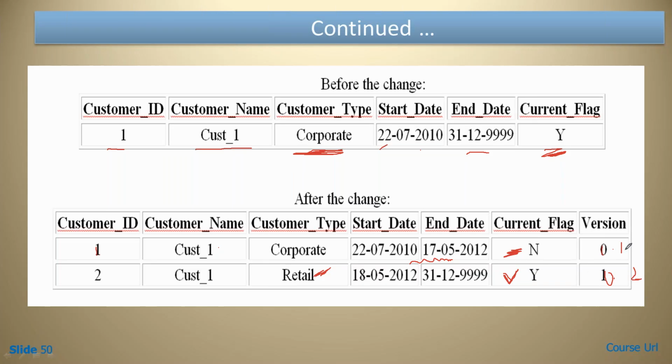Okay, now what happened in this first row? An update happened. Previously it had some information. So the end date is updated, the current flag is updated. And an extra column is added, that is version also. 1, 2, 3, 4, 5, 6, it is maintaining. Now next row you can see here. So he is using a new card now. So in the next row that information will be added.